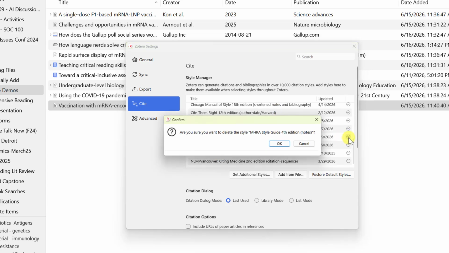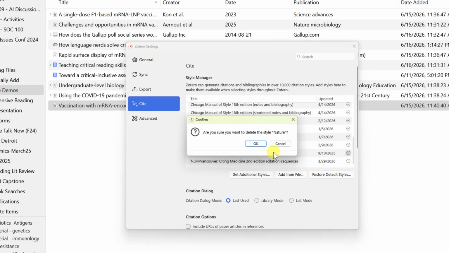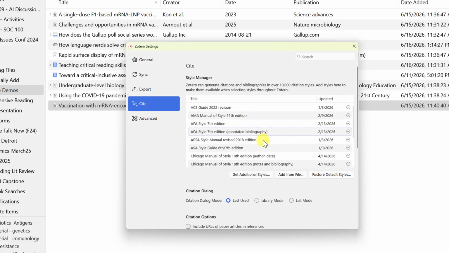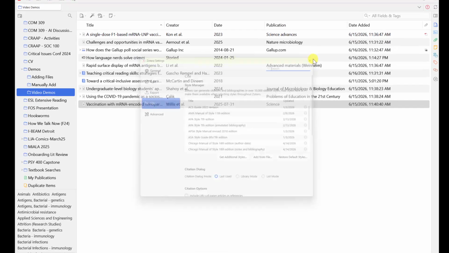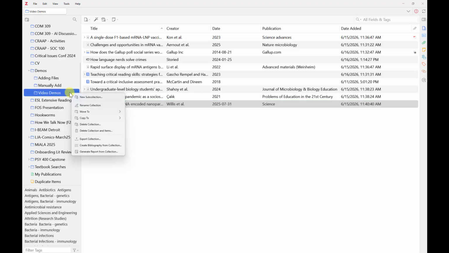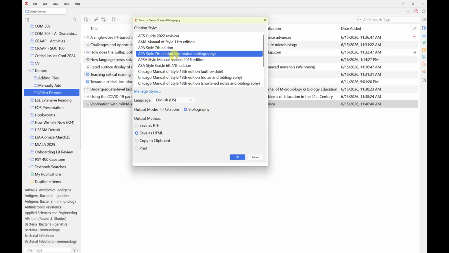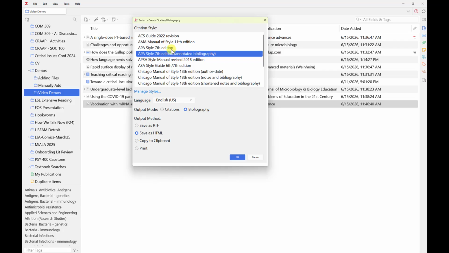So I don't need this MHRA style guide. Say okay. I'm probably not going to be using Nature all that often. Cite Them Right, don't need that one. So again, I can remove these so that I'm not inundated with styles that I don't use all that often. Once you have added any additional styles or removed the ones you don't want, you're going to close out of this box. So to create that full bibliography from a collection again, right-click and then create bibliography, and then you'll see that additional style that I added is there, and the ones that I removed are no longer in this initial list. Okay, so I'm going to keep it simple with APA style 7 because I don't think I've got any annotations in this list.